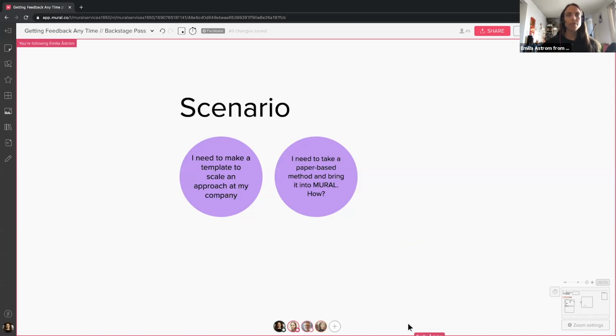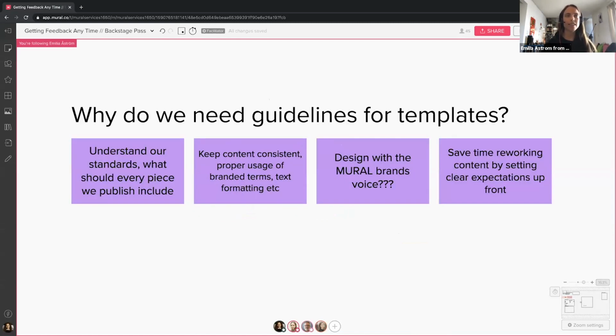So the purpose of these guidelines, what we hope they can help us achieve, is on one hand to understand our standards. When we publish templates in the global template library within the product, all the templates you can see in the template section of the software, we would like to have a way to make sure they're not necessarily exactly the same, but more or less consistent.